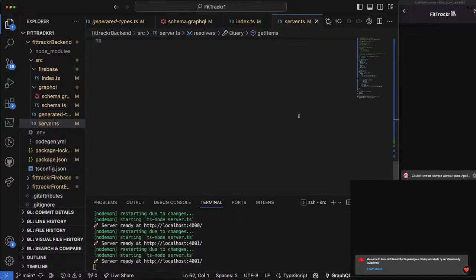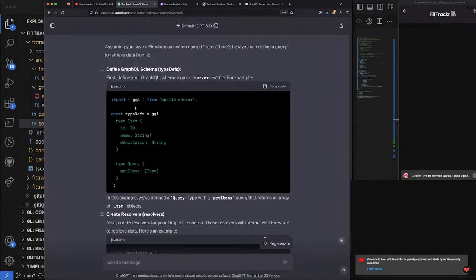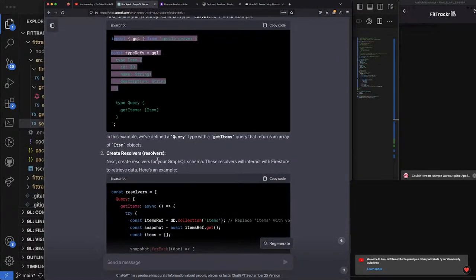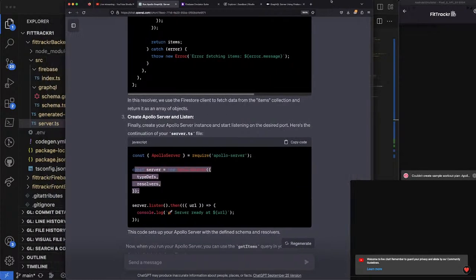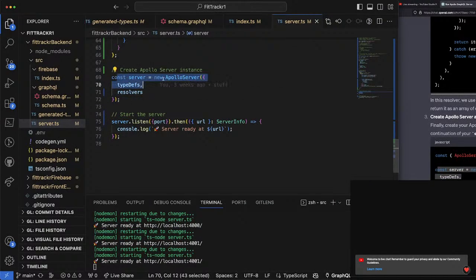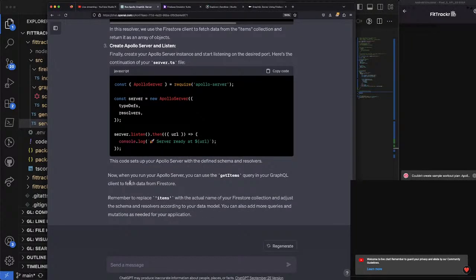And then we have our Apollo server right there. Now when you run your Apollo server, reading this, after we create our schema type definitions and then we have our resolvers, it's saying that we just have to add them right here in a server, which we've already done, and we're calling the server as well. And after that it says this code is set up. So now that you run your Apollo server, you can use a get items query in your GraphQL client to fetch data from Firestore. Remember to replace items with the actual name of the Firestore collection and adjust the schema and resolvers according to the data model.